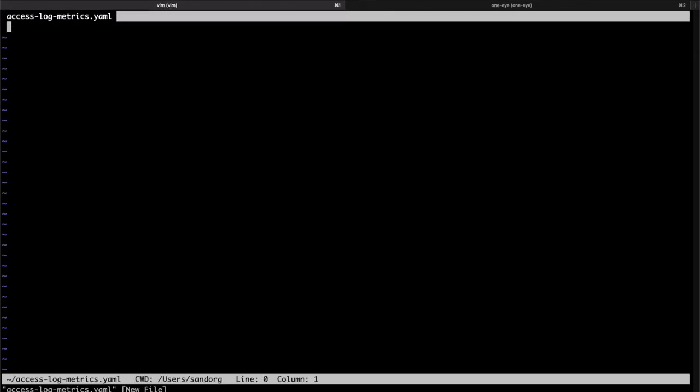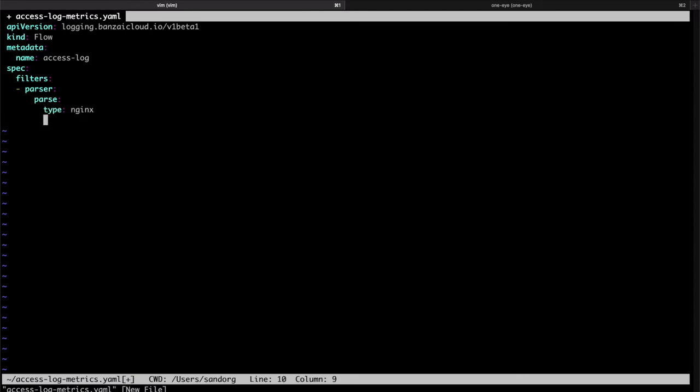Now we have to create the flow resource. The flow resource is really similar to the output resource. We have the same API group, and we specify the kind flow and give it a name, like this is our access log flow. And after that, we have to specify what filters we want to apply. As we talked about, it's an Nginx access log, and Fluentd has a built-in parser for Nginx, so we can use the parse type nginx for this kind of resource.